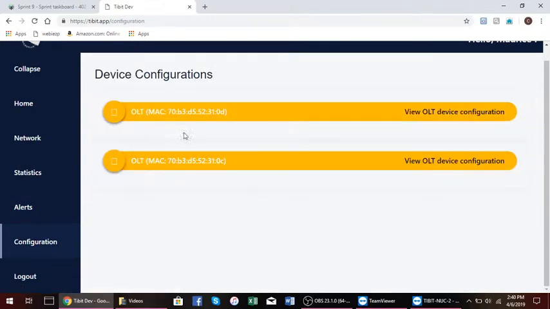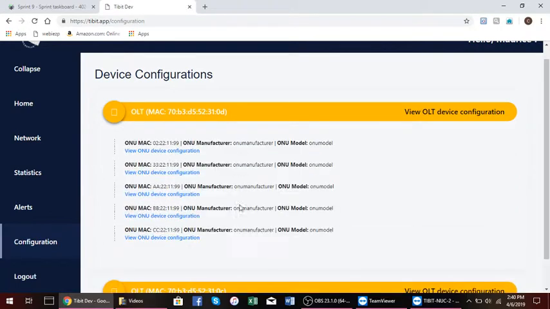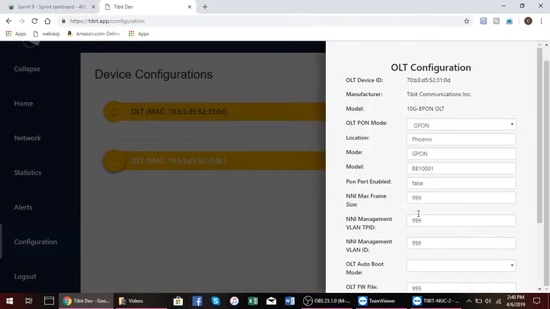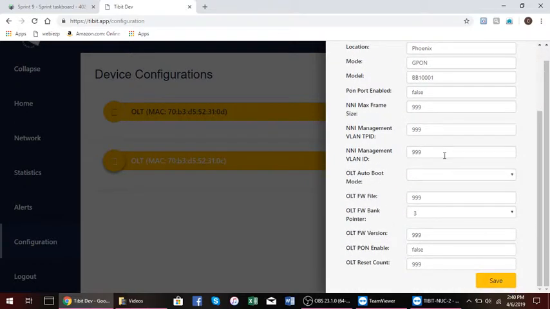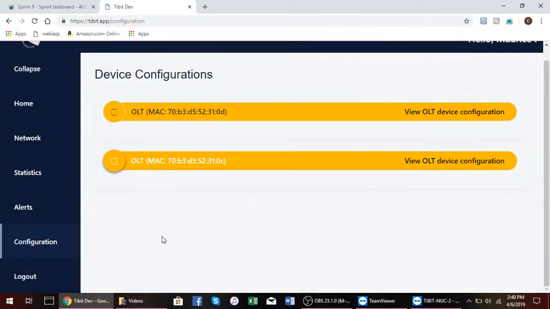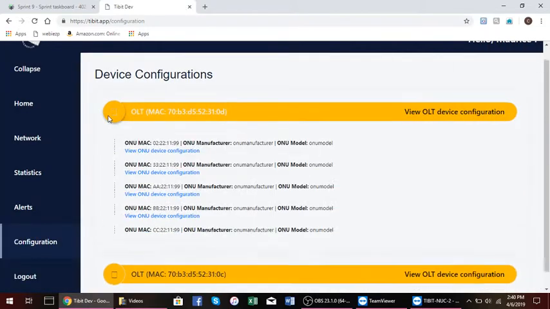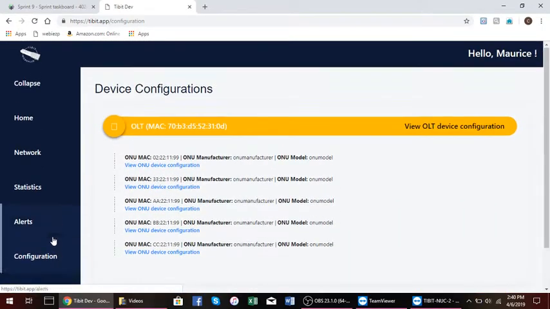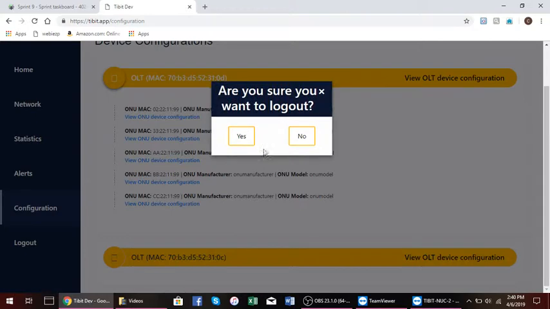On the configuration page, if we look at this OLT, we can see all its configuration here, and we can also edit its configuration. So changing these would change in our database what it would be, and then our controller would update those changes. We can also do the same for each ONU. And that shows our website.